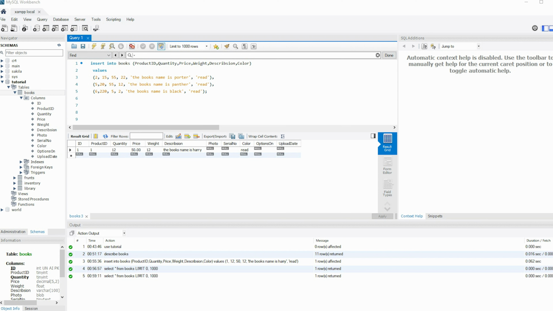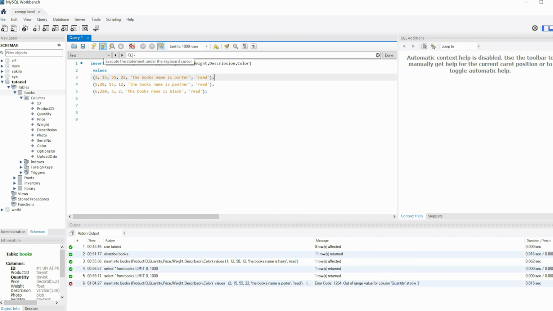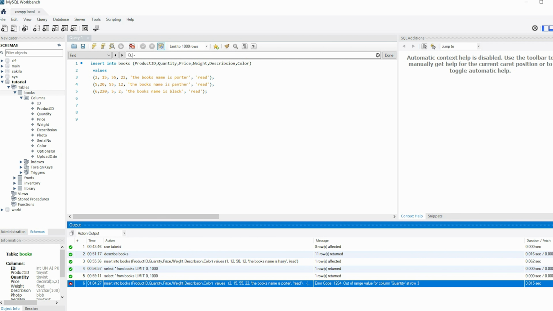It is the way to insert multiple values at one time. First, in my first bracket insert column names and write values, type each of the values and write a comma. Okay, now execute. I see there is a problem. This error is code 1264, out of range value for column quantity at row 3.